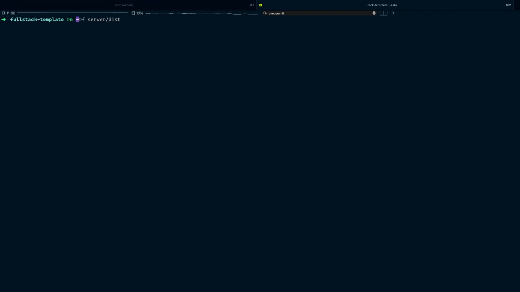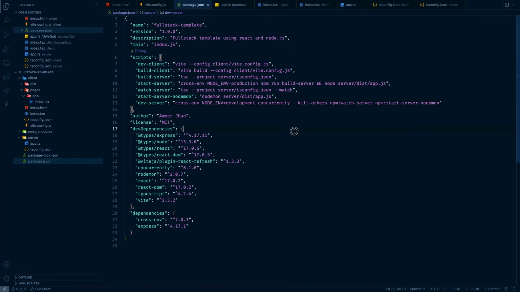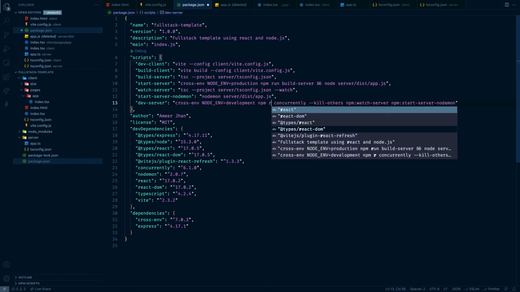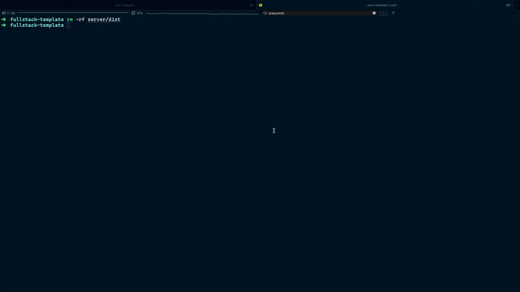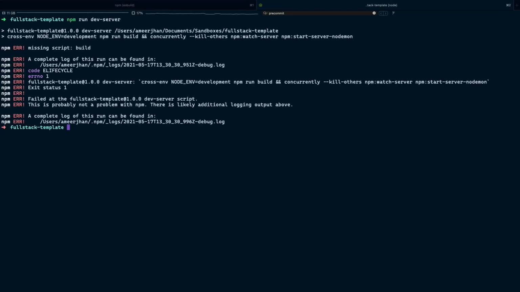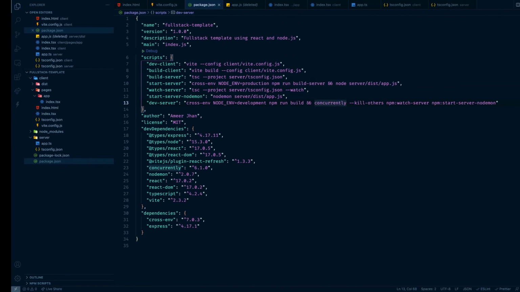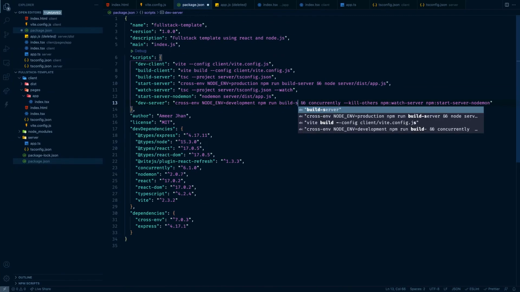So one fix I think we can do, it's gonna be a little bit hacky, but one thing that we can do is that before running concurrently, we can run the build script once, and then we can run concurrently. So this should fix the error. So we have a, my bad again. So it says build server.